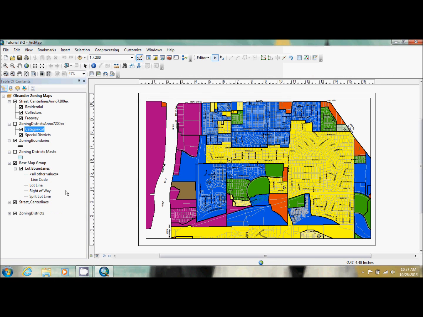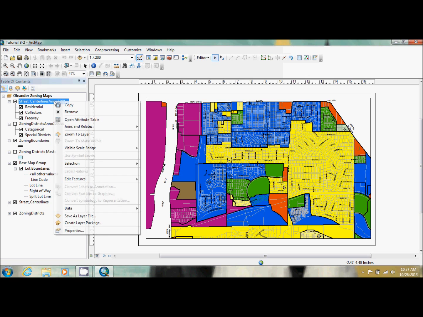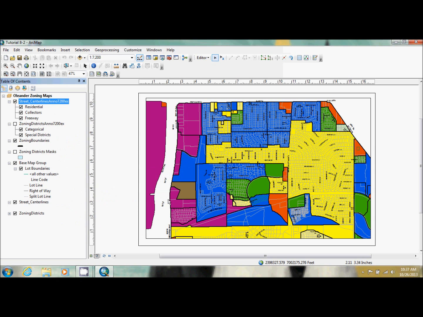And now they want us to make it to where the centerline annotations are the only selectable layer. And we can quickly do that just by right-clicking, selection, make this the only selectable layer. Now they want us to go in and zoom to street 1, but we have to load it.